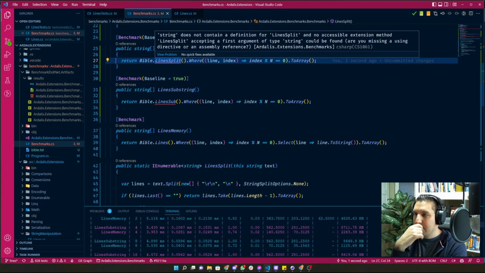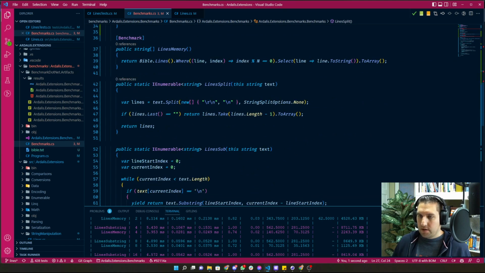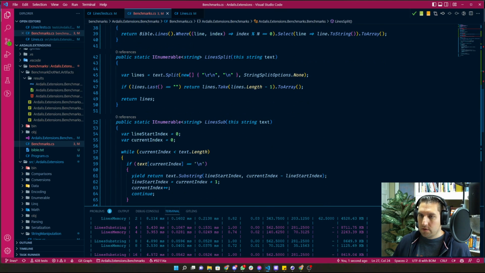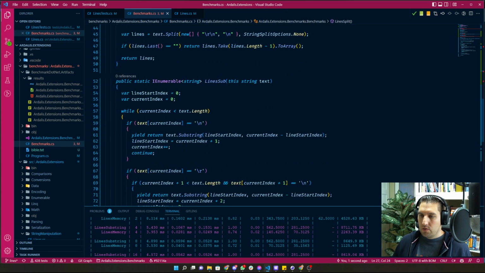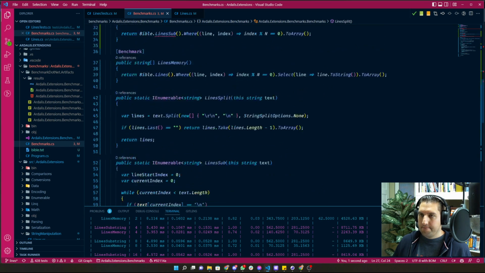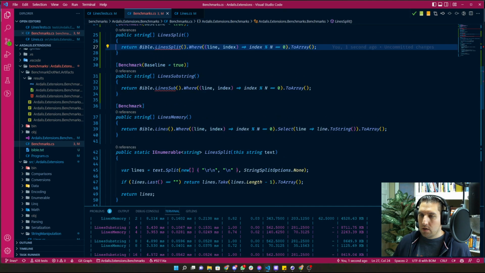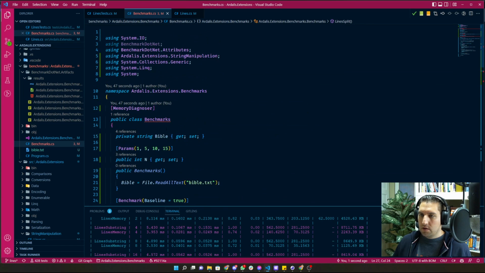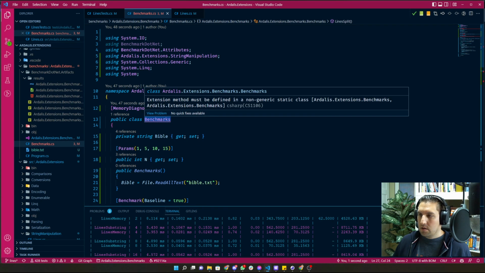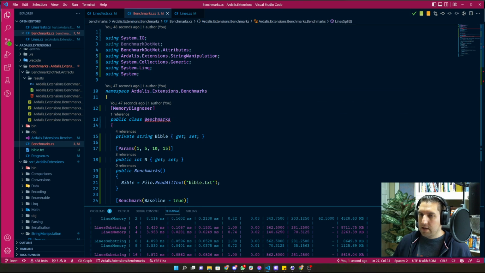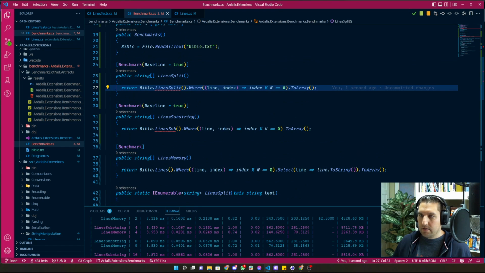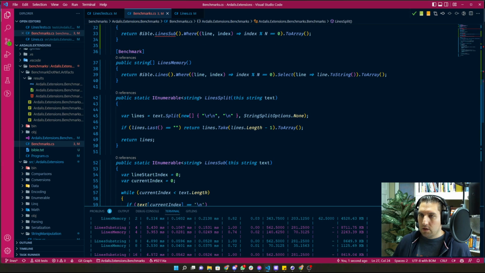And no accessible extension method. Line split accepting at first arc. So this is an extension method. Why wouldn't it work? Does it need to be on a different... Okay, extension method must be defined in a non-generic static class. Yeah, I forgot about that. My bad. Okay. So we will do that.